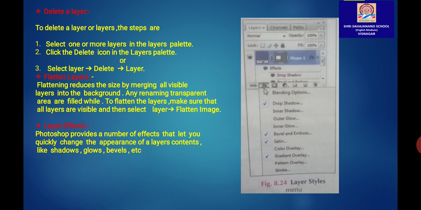Then layer effects. Photoshop provides a number of effects that let you quickly change the appearance of layer contents like shadows, glows, bevel, etc. Here is the list of different types of effects, we can select one and apply it on the layers. So here is the list: shadow, glows, bevel, etc.